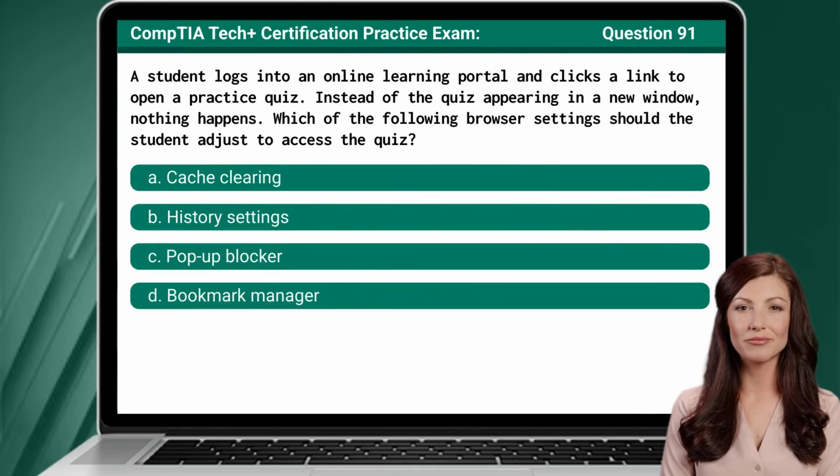Question 91. A student logs into an online learning portal and clicks a link to open a practice quiz. Instead of the quiz appearing in a new window, nothing happens. Which of the following browser settings should the student adjust to access the quiz?